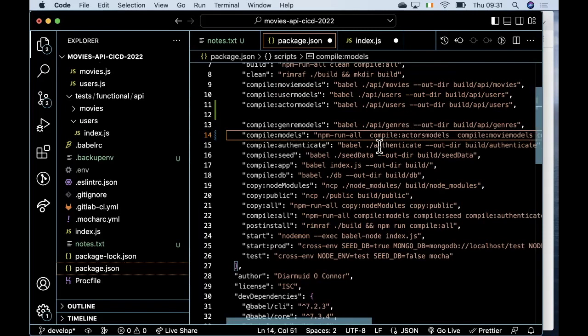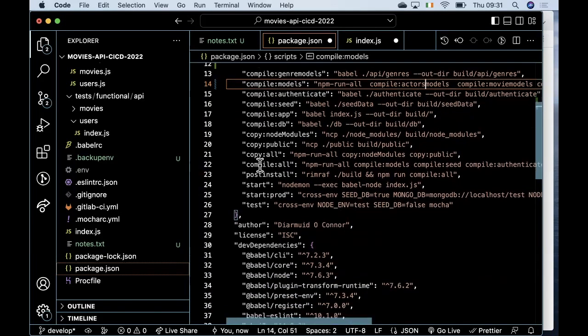Okay, so I've added the actors to the compile models. And in that case now, that's going to take care of everything, because my compile all script here is saying compile the models anyway, execute the compile models script. So that's going to take care of making sure that my actors models are included in my build output.